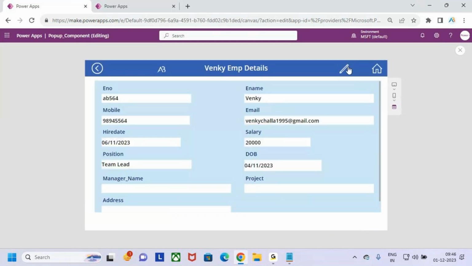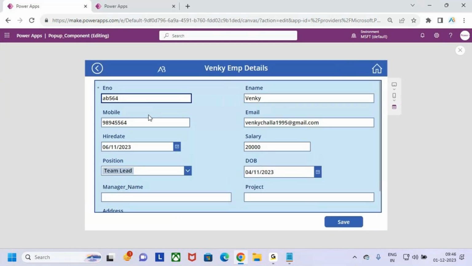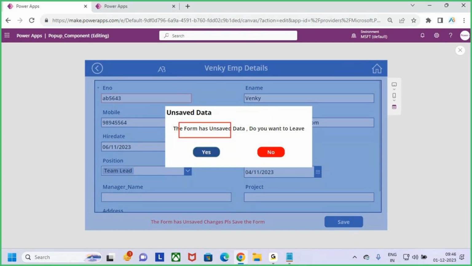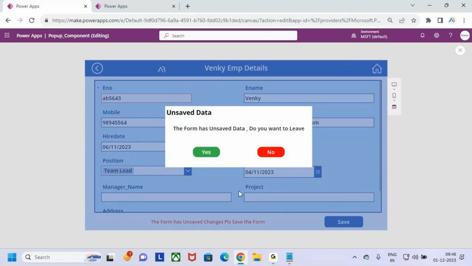Otherwise, if you are making any changes without clicking on the save button, when I click on back, it asks: do you want to leave the screen? The form has unsaved data. You are not saving the form; the updated data is not saved. You want to leave? Yes, I don't want to save it, click on the yes button. Otherwise, no, I don't want to leave the screen. I want to save it. So click on the no button.